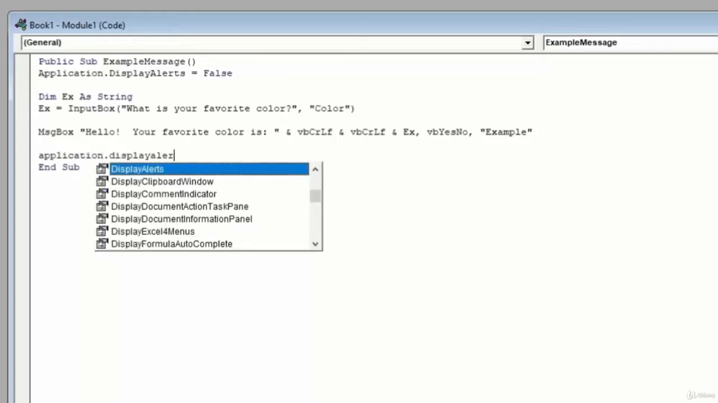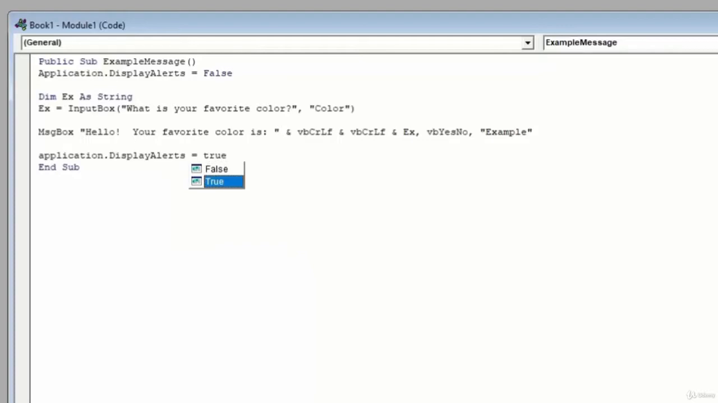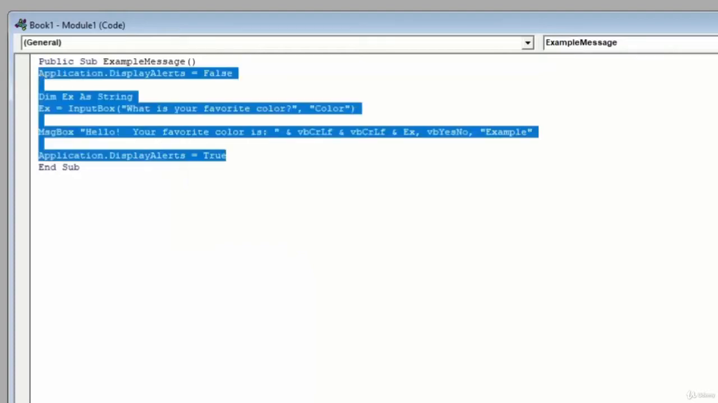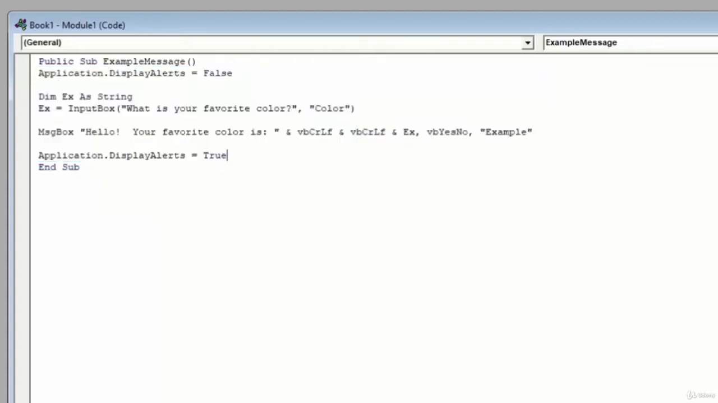Application.DisplayAlerts equals True. Now in this example, anything that falls between this DisplayAlerts equals False and the DisplayAlerts equals True would not be subject to Excel's internal messages and alerts and pop-up windows. So I recommend doing this when you're doing a lot of save options or things that might be creating pop-up windows that the user would have to continue to interact with. It'll just slow down your code, so it's a good idea to use DisplayAlerts equals False as long as you turn it back on at the end of your code.